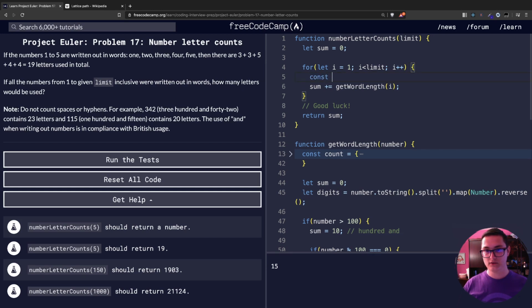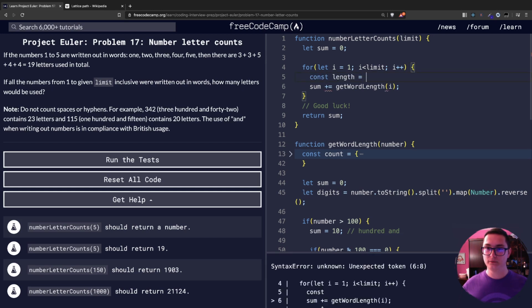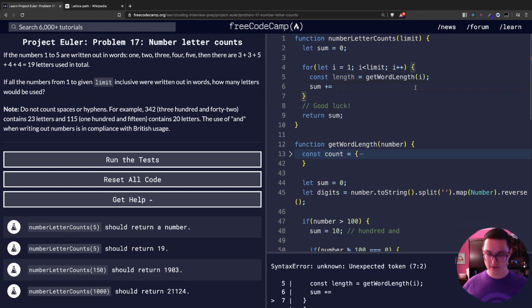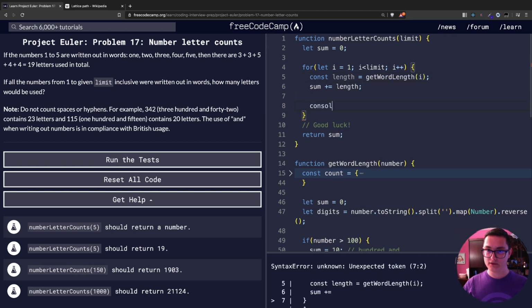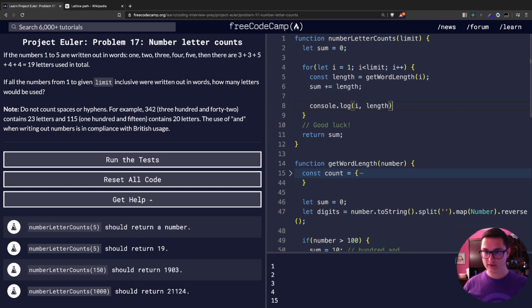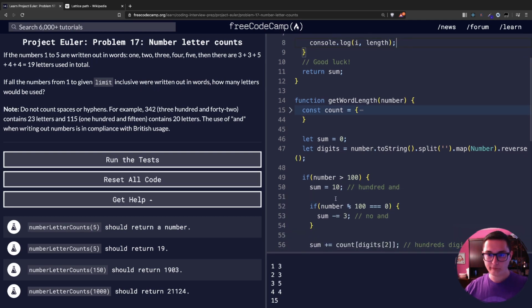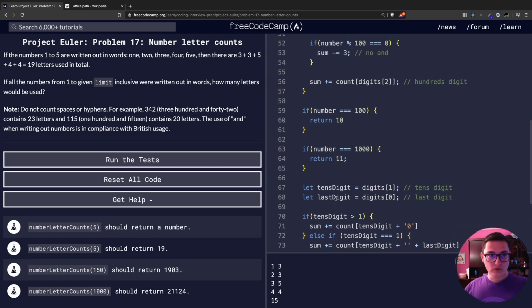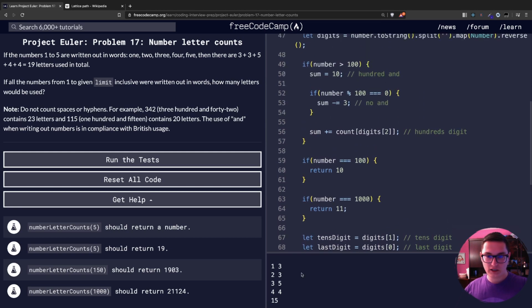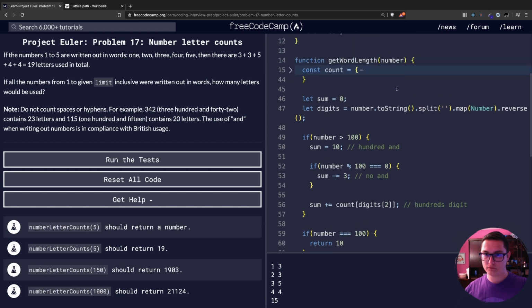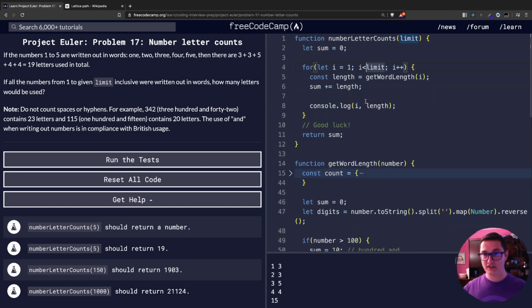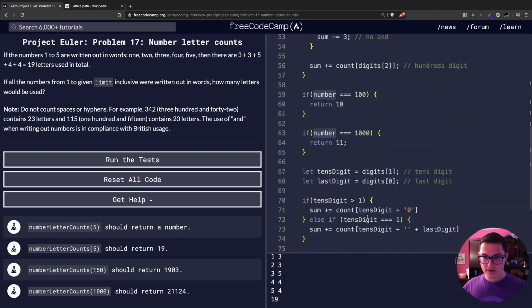Okay, const length will be this. I want to debug it, so I add it here and then do console.log of length. I want to see all the lengths. Oh, I see. It didn't go up to 5. If that's the only issue we have, then it's great. Look at that. Awesome.